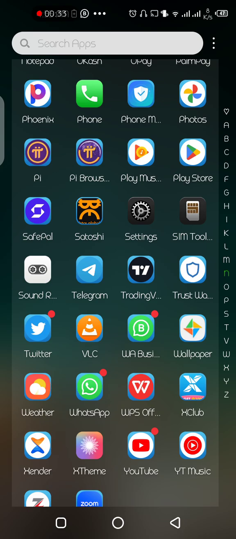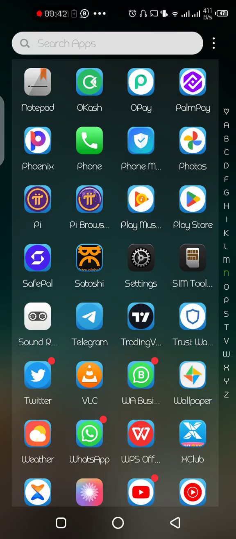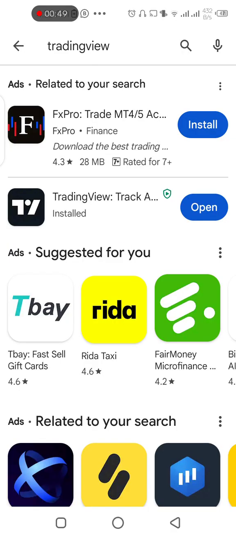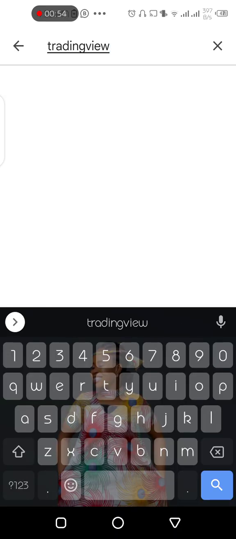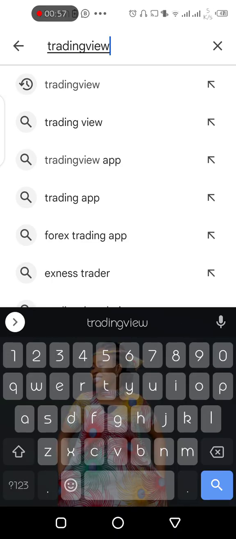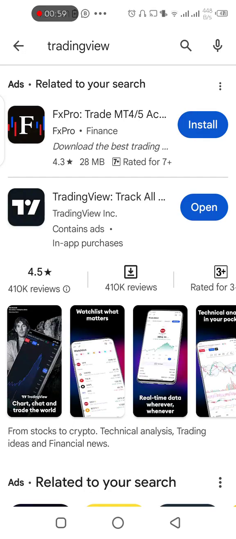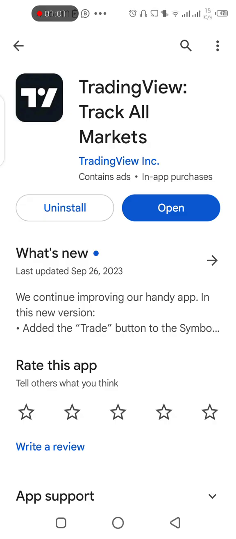So in case you don't have a system, you don't have a laptop, you don't have a computer yet, you can easily have access to TradingView services on your mobile phone. Go to Play Store, search for TradingView. That's it right there. I already have it installed, so I'm just going to open it. But if you don't have it installed yet, please install it.